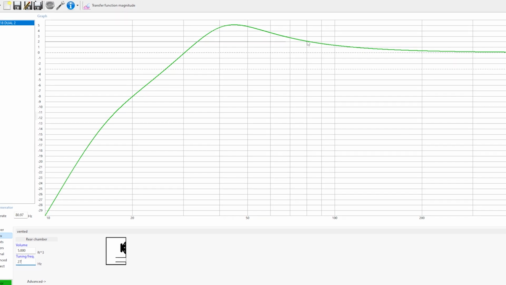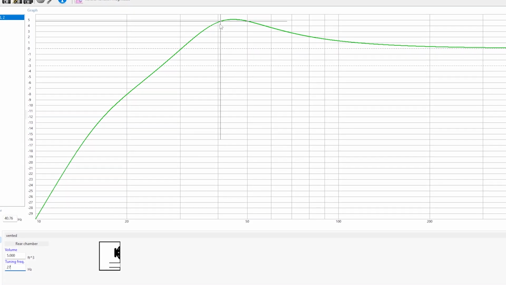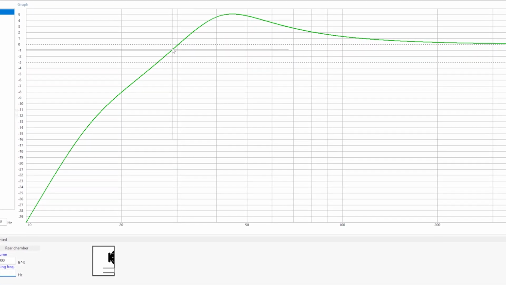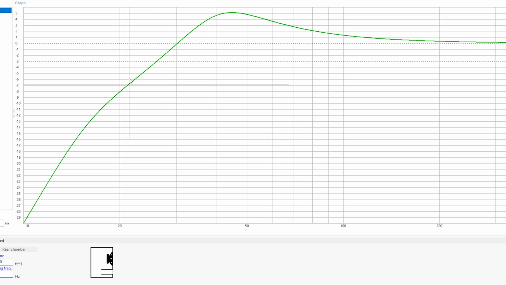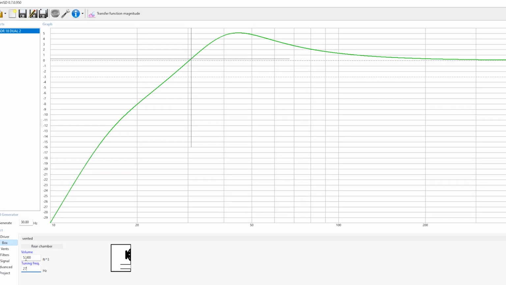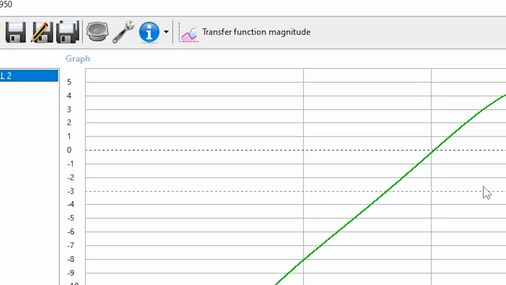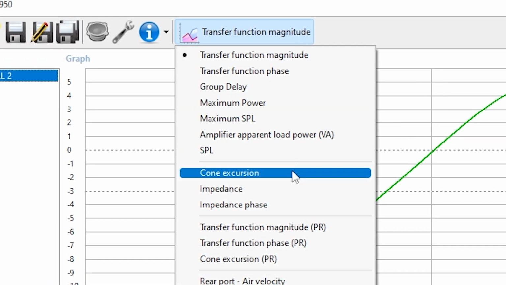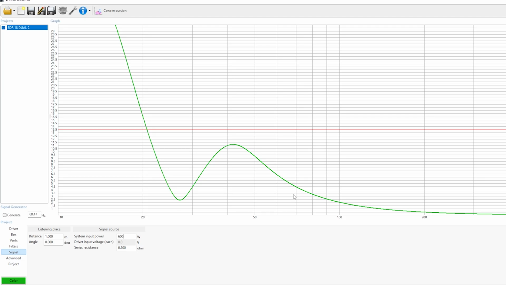And if you're also limited on space, then you could see how your subwoofer is going to perform with a specific box size. It's going to be different for every sub driver, so you can go ahead and play around with this until you find a frequency response that you're happy with. And then if you look at the top of WinISD, and if I click transfer function magnitude and go to cone excursion, we can actually see how much excursion the driver will have in that specific enclosure.